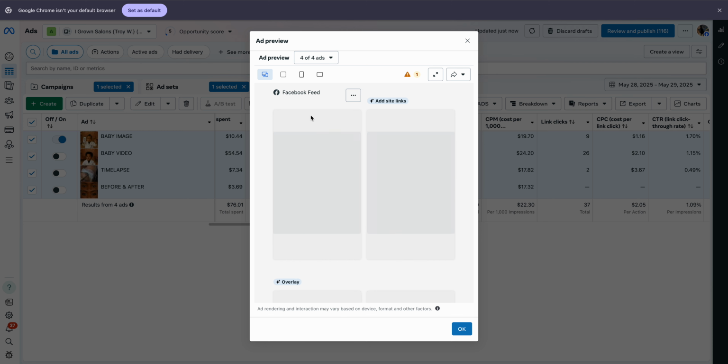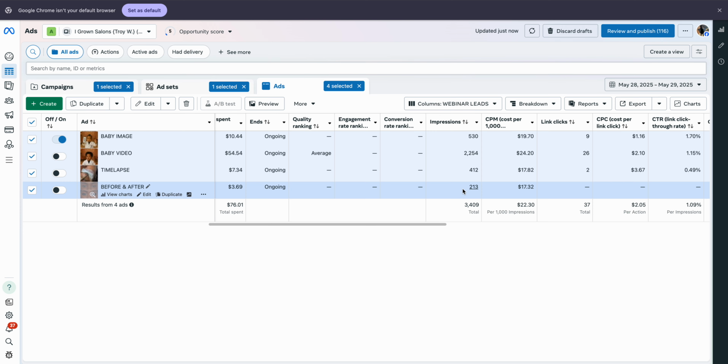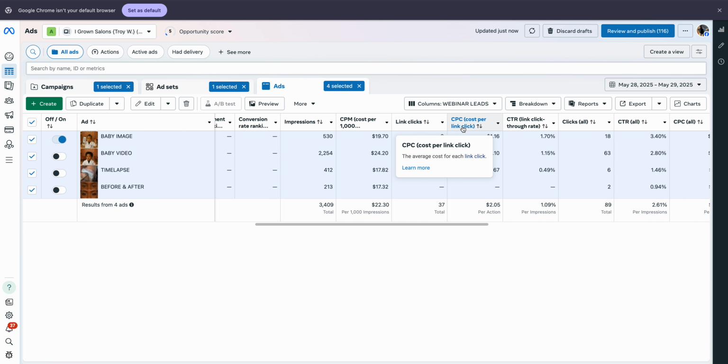And this is the last one. So this is the best performing ad. We tested 4 different variations. This one stood out. How do we know it stood out? So we go to the cost per click column. What are we paying per click?